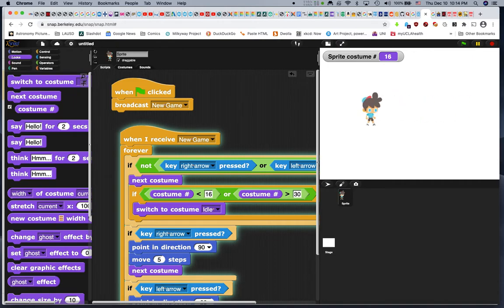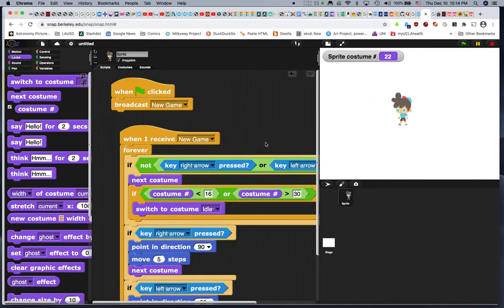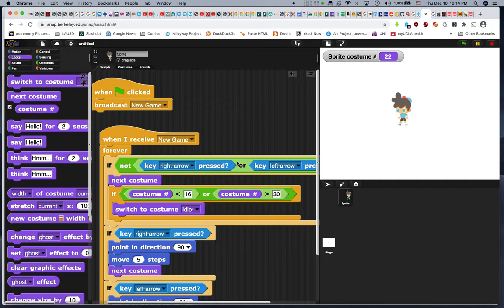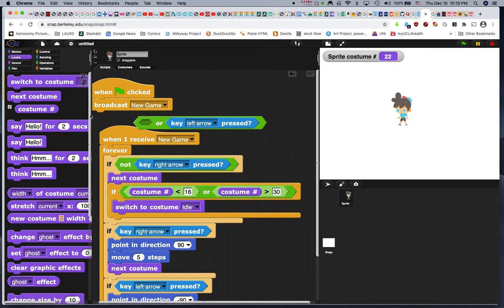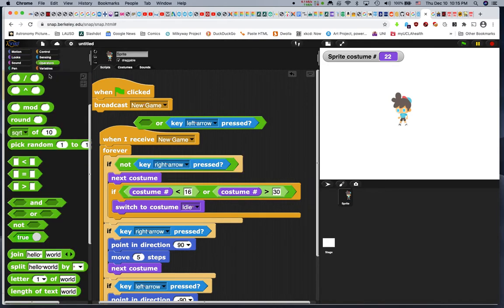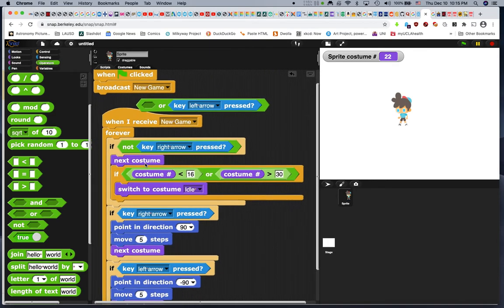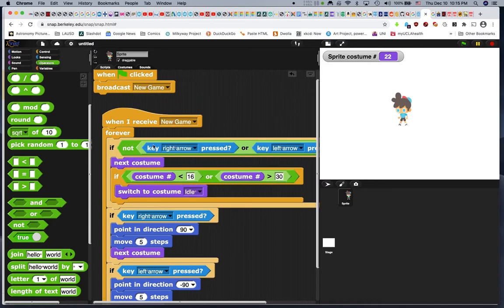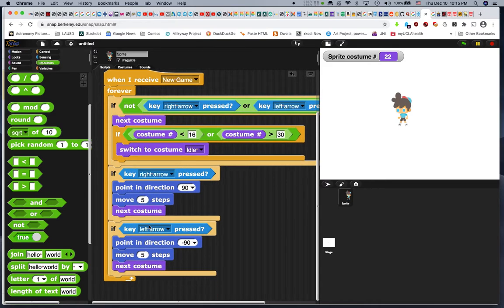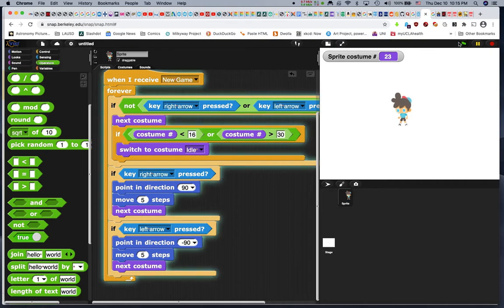Oh, it's not working. Why is it not working? Oh, I see. If I'm not pressing the right arrow, or... oh, I know what's happening. This is fine. It's my running costumes that are now out of sync. So now, when I try to run, it's going to switch to the other costumes. See, it's switching to the other costumes for the running.